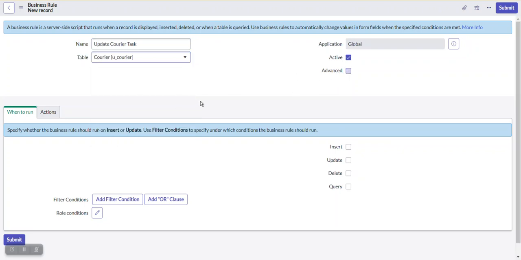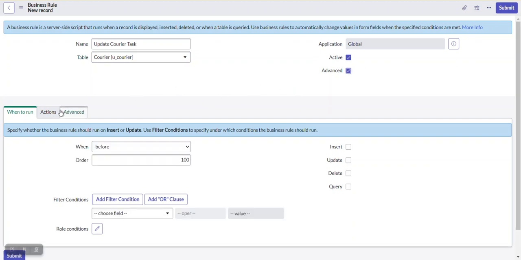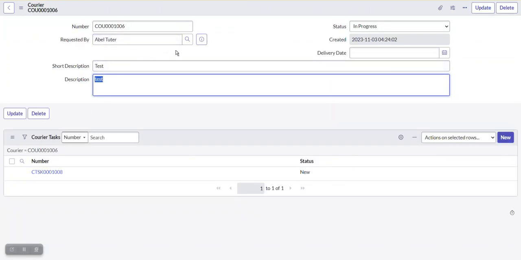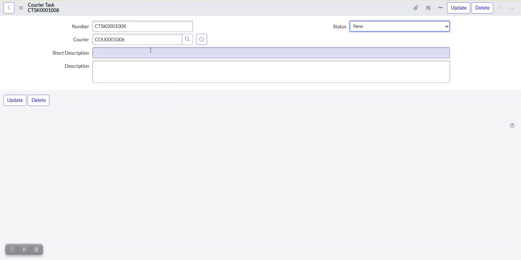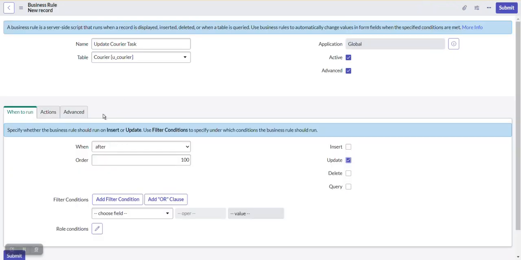What action are we doing? We have to mention that in the business rule. After updating the parent record, status is in progress and short description, whatever the updates are, then we have to update the task record. So for that we have given after update, and we'll add a condition here: status changes to in progress. Then in the advanced section we need to query the task table and update it.